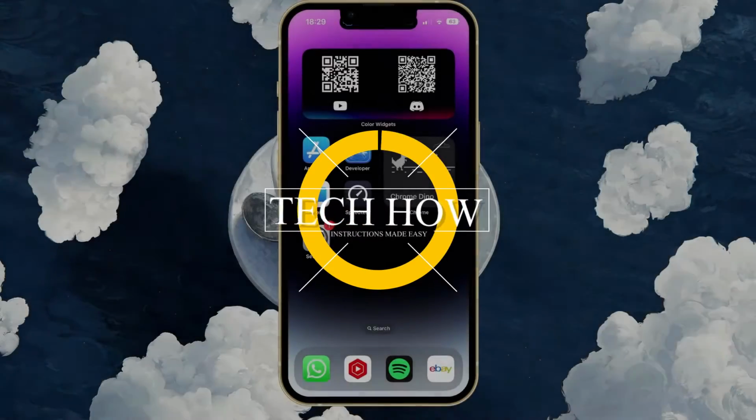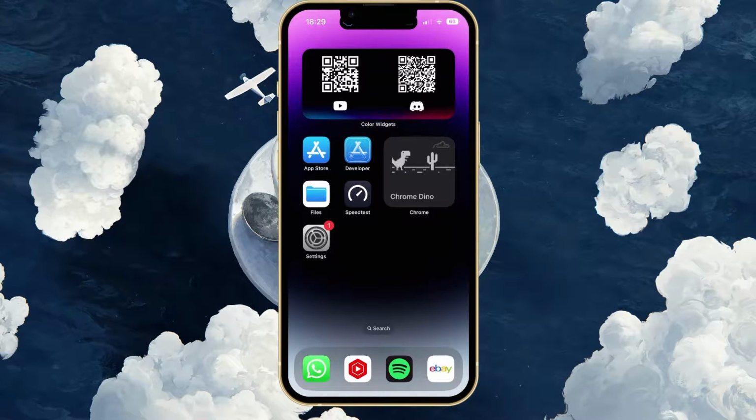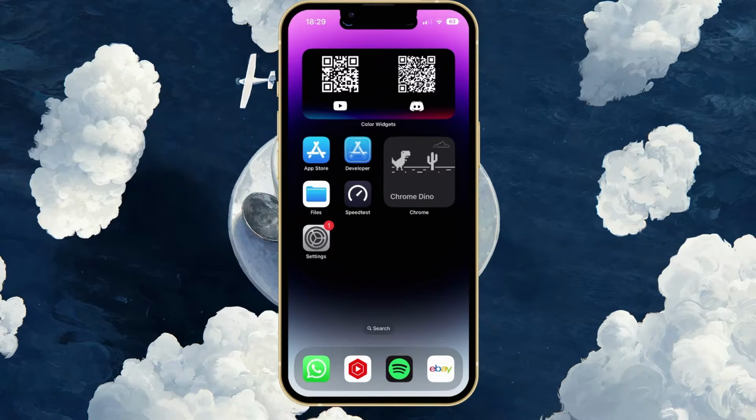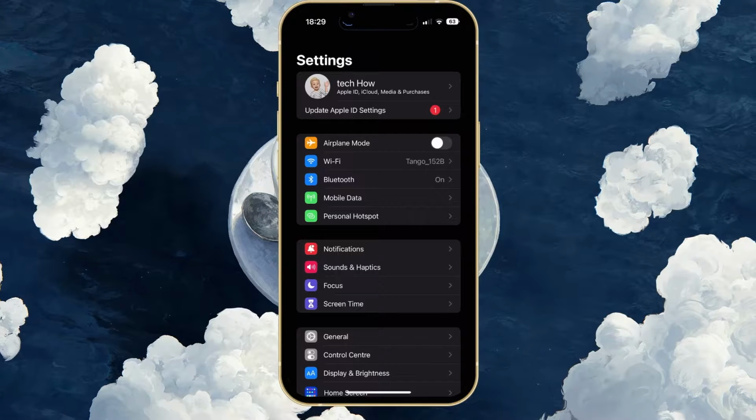What's up guys, in this tutorial I will show you how to speed up your iPhone or iPad and prevent it from having performance issues. This should be quite an easy tutorial. For more information, click on the first link in the description below.